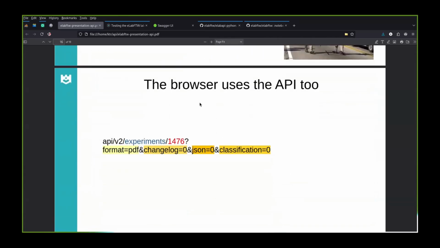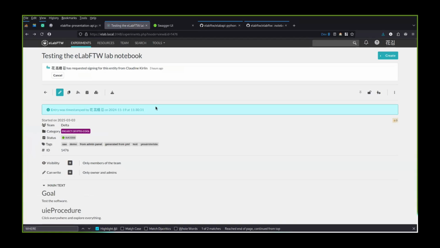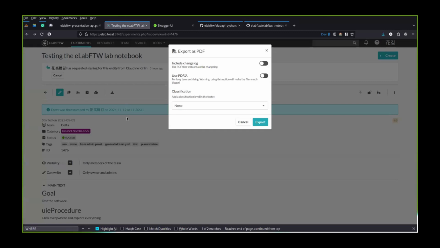Something to consider also is that the browser uses the API. So I'm going to show you this. For instance, if I want to make a PDF, what I can do is go there and click PDF. Okay, I want to export as PDF.